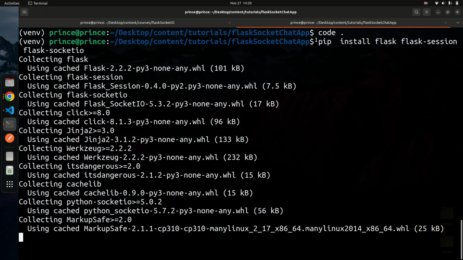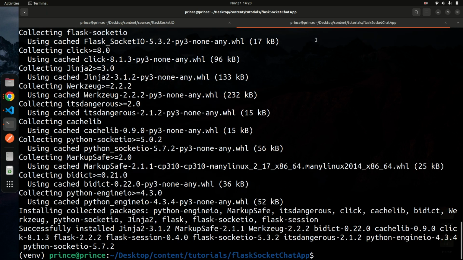Just give it some more time, and that's done, and you can see we have all the libraries installed. Make sure that you activate your virtual environment before running this command to install the libraries, or else they will be installed in a global Python environment. Okay, so once we do that, great.